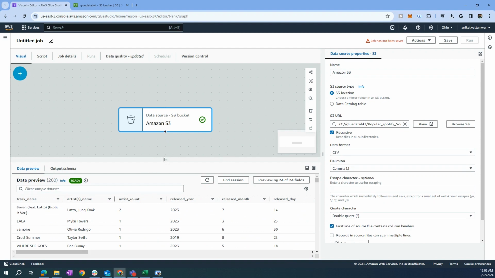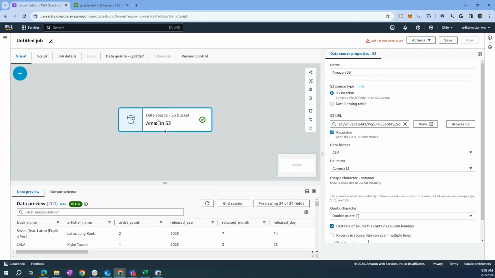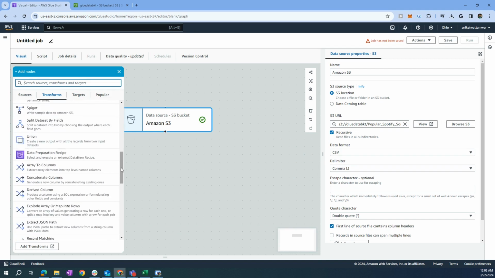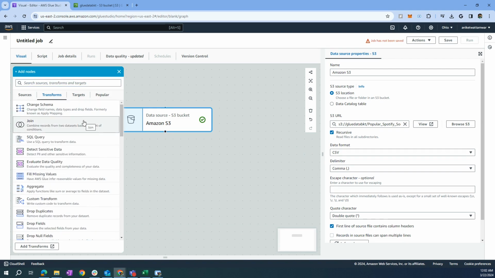Now we assume that we have to do some transformations with this data. To do that, you can simply click on this add node button, and you can see we have different transformations already present here. We'll go with a simple one for now so that you understand the entire flow of AWS Glue Studio and how it works. So let's go with the change schema.